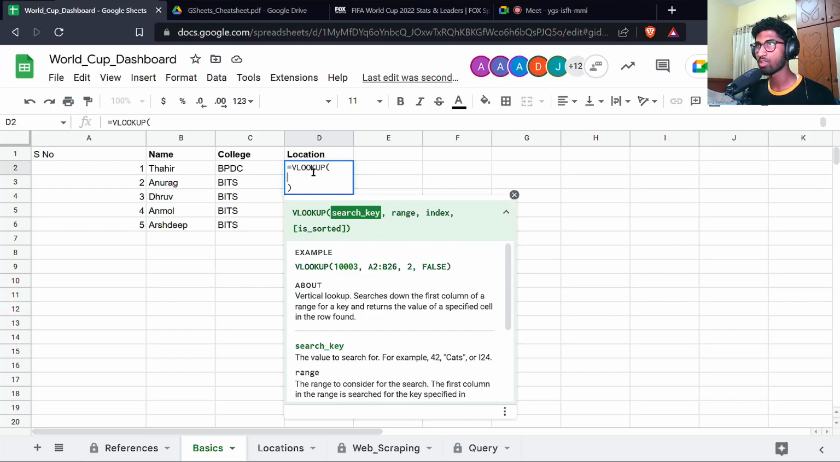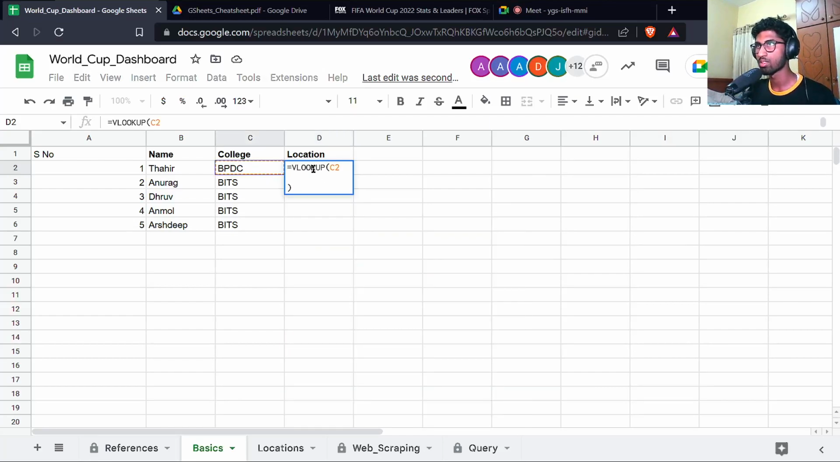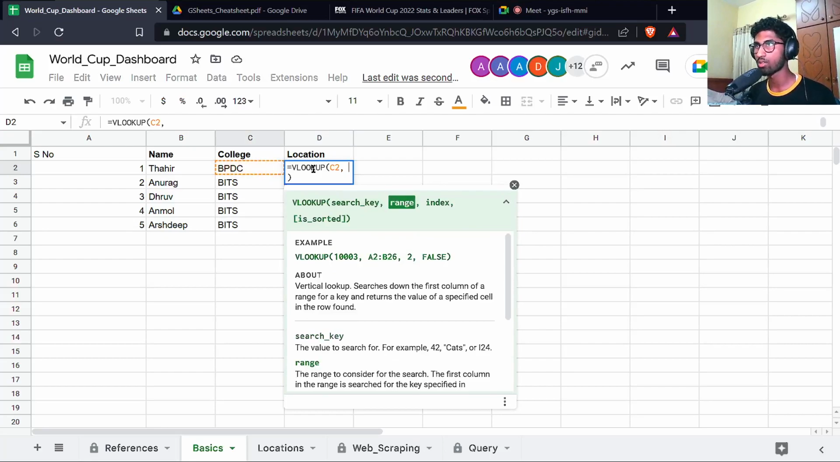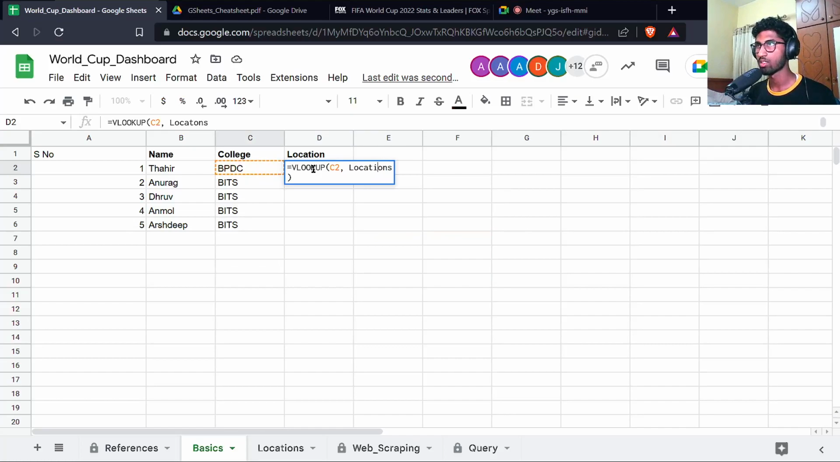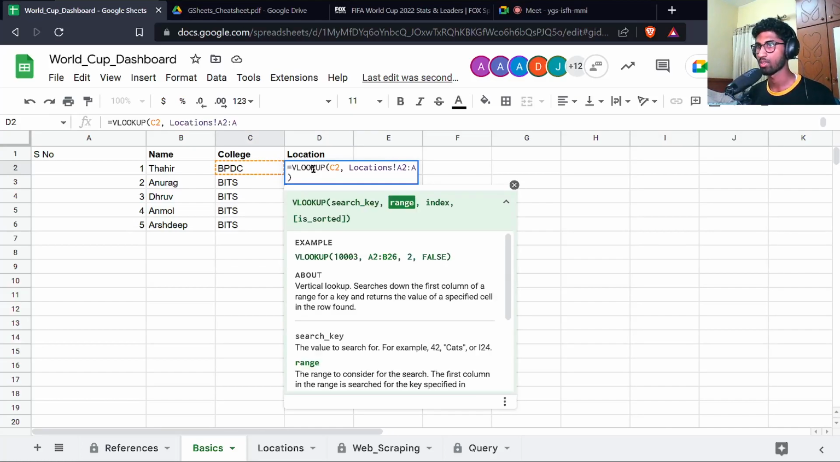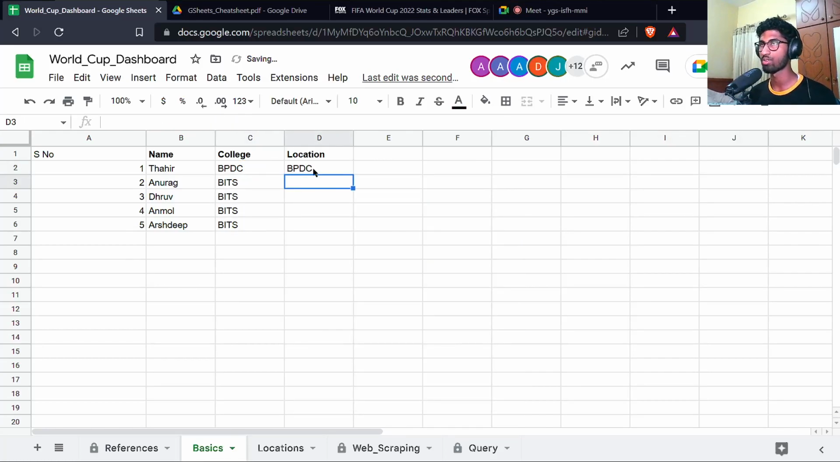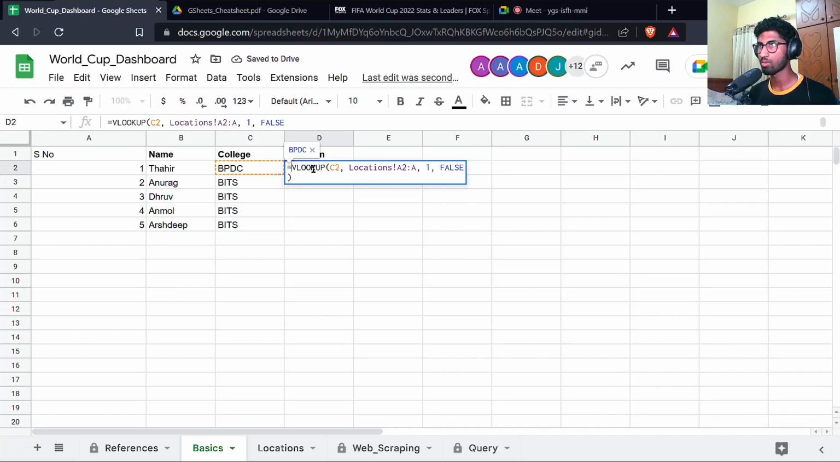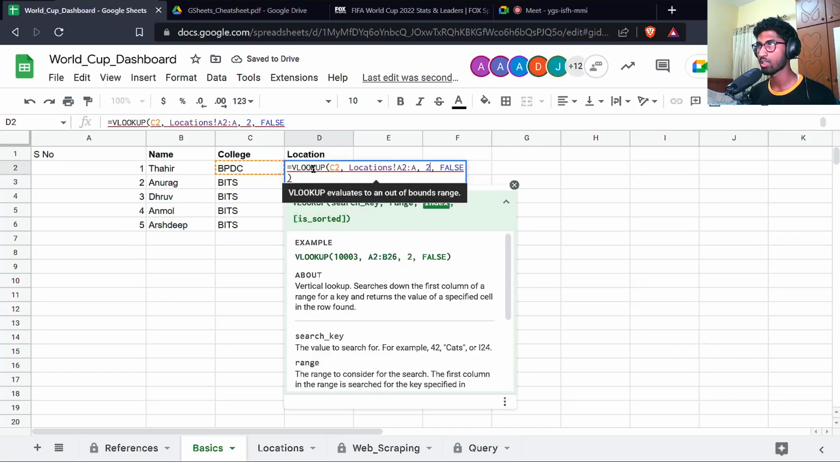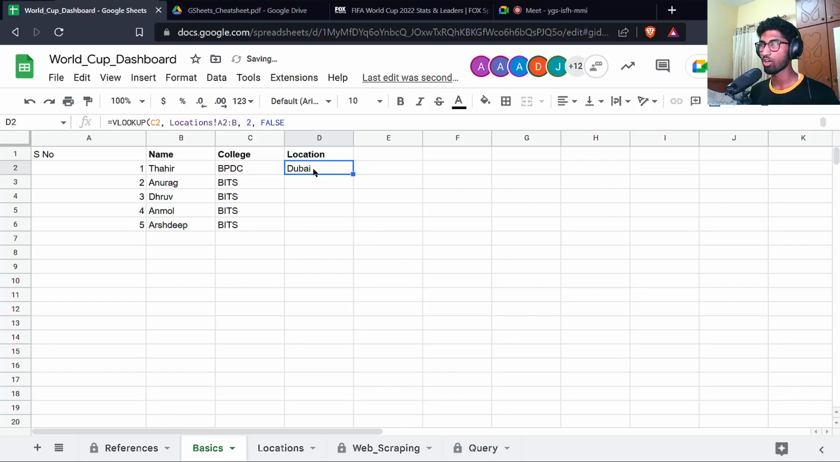Right. So now we're going to be VLOOKUPing this cell, C2. And then where are we going to look for it? We're going to look for it in the locations table. This is how you specify another table: A2 colon A1. I will explain this. And false. Do not worry, I just want to show it works. So now it got me BPDC. I want the location, so I'll click index 2. So it got me the correct location.